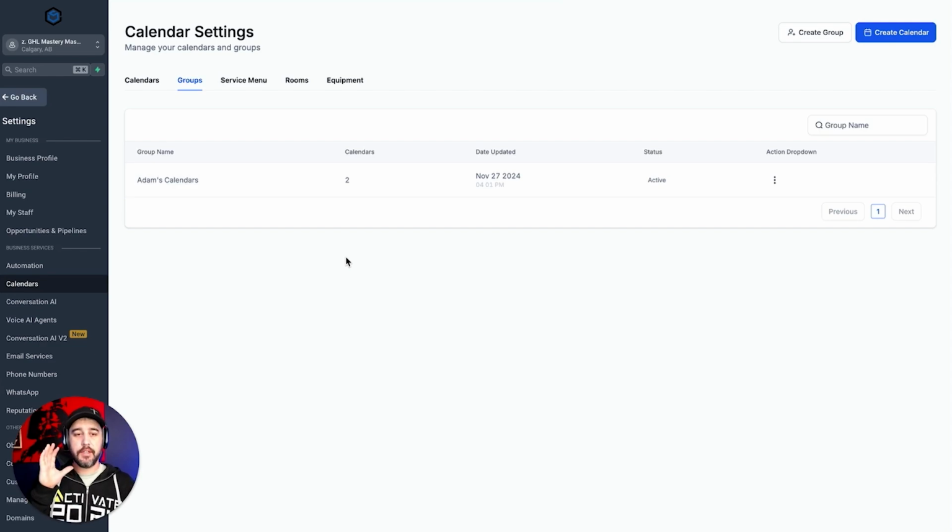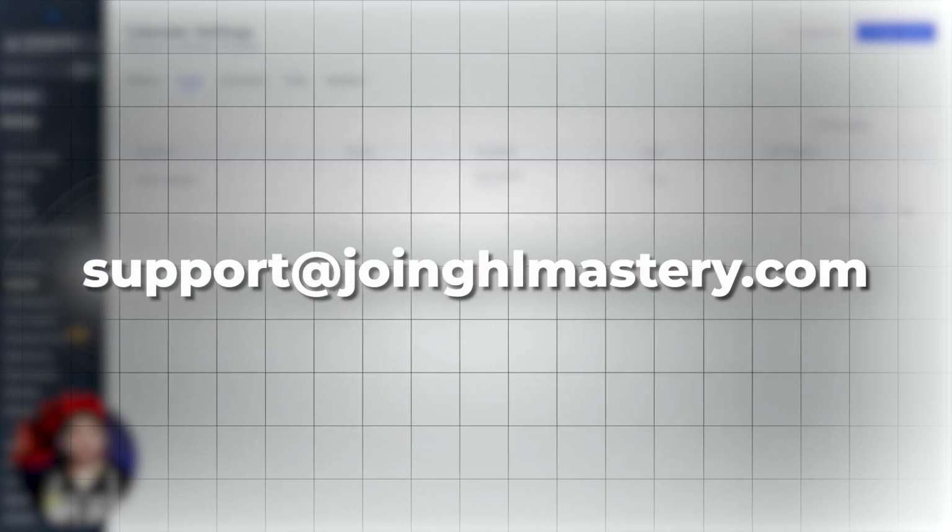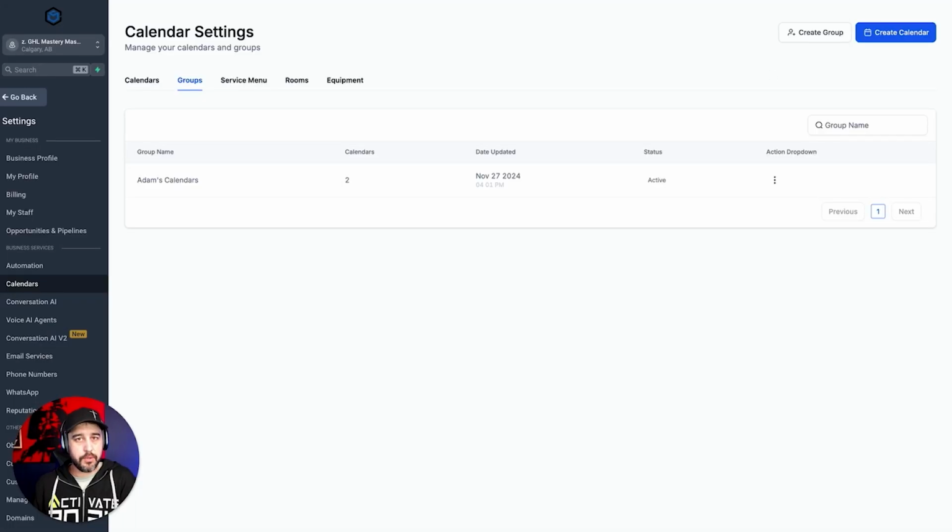Now, this from a super basic standpoint is how you create calendar groups, and then how you assign a calendar to a group. So I hope that's helpful. And if it wasn't, go ahead and ask me some questions. You can email us at support@joinghlmastery.com for any questions that you might have. So we will see you in the next one.